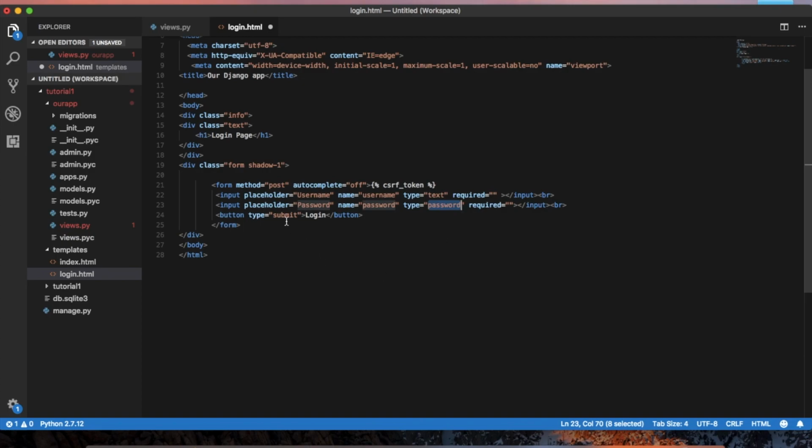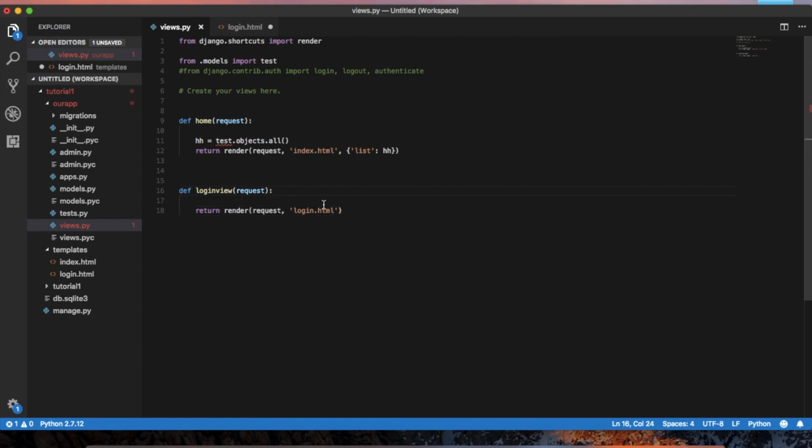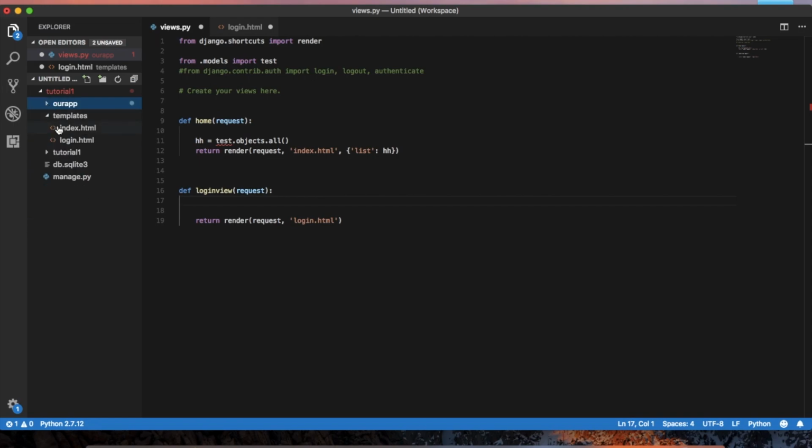Okay, then we have to go to our view file to perform the login operation. For login there are predefined functions in Django, such as login. Before that we have to create a URL for that. URL only shows the view in our browser.